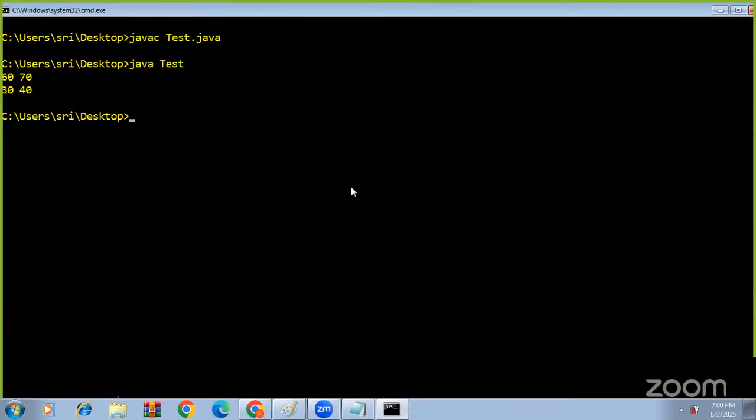Sir, if we take four parameters by giving only three variables, is there any exception, sir? Yes. If you give four parameters but you have only a three-parameter constructor, it will tell you there is no four-parameterized constructor. That's it.